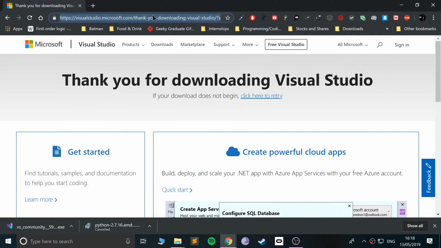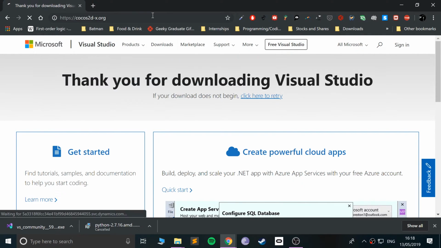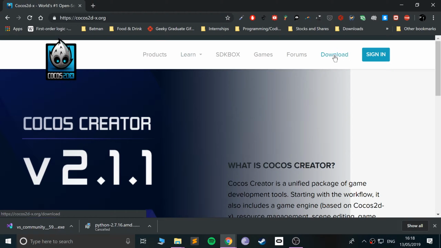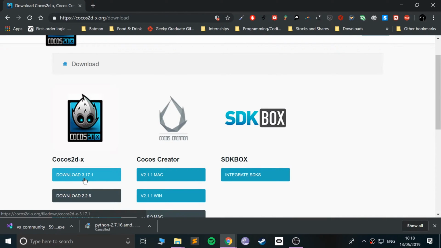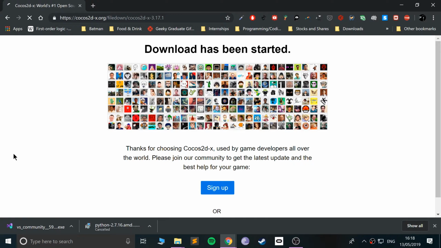And then you want to download Cocos2dx. Go to cocos2dx.org, go to download, go to the latest version, which is 3.17.1. For the newer version, that's fine. Click that. It will again start downloading it. I'm going to cancel it because I've already got it downloaded.